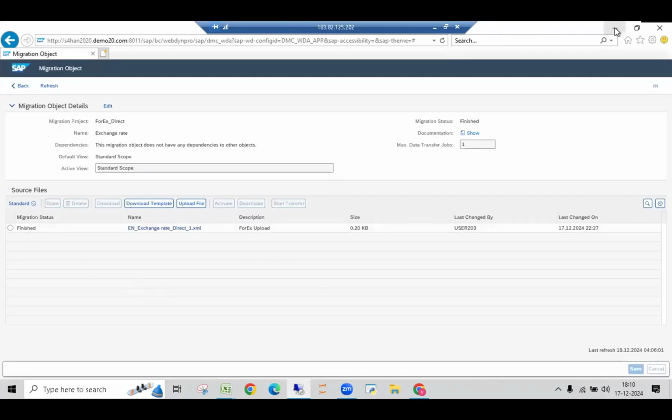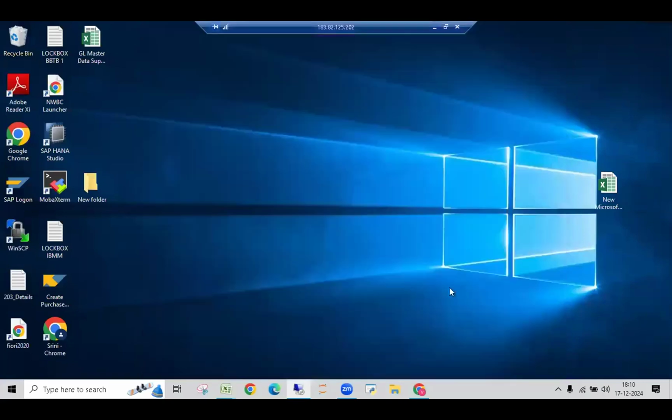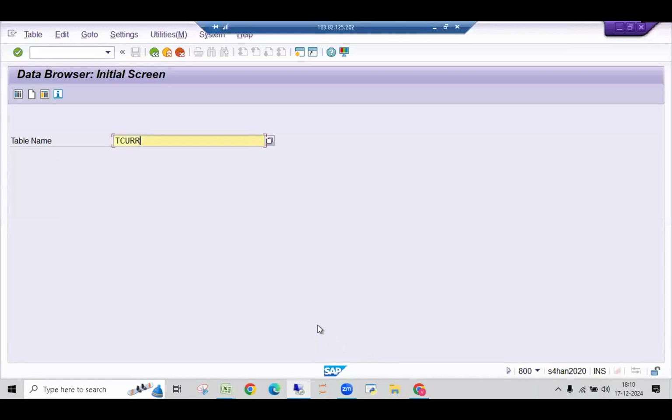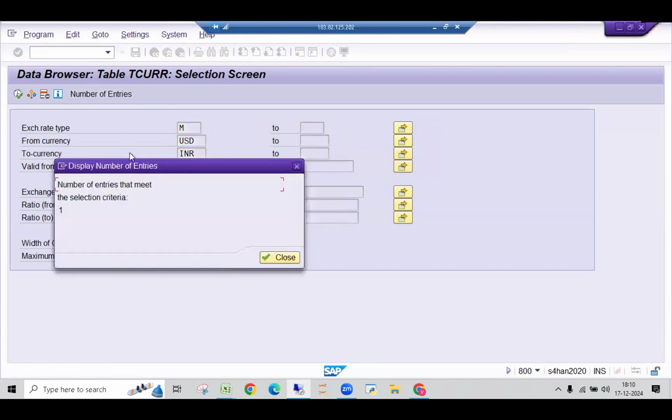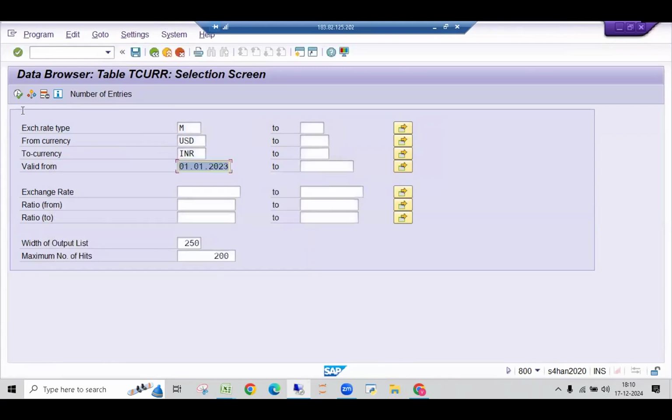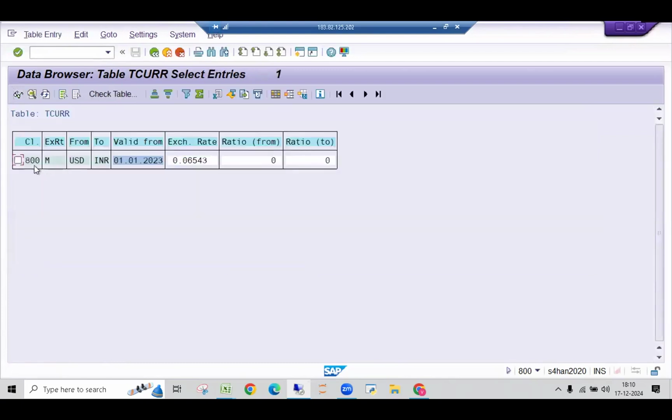So I can come out of that LTMC window, and I can go into the TCURR table. Previously, when we saw for M exchange rate for USD, INR, and we clicked on this, the number was 0 here. But now, since we've uploaded, there's one record available. So click on close and execute. And here you go. So it's M USD, and this is the value.